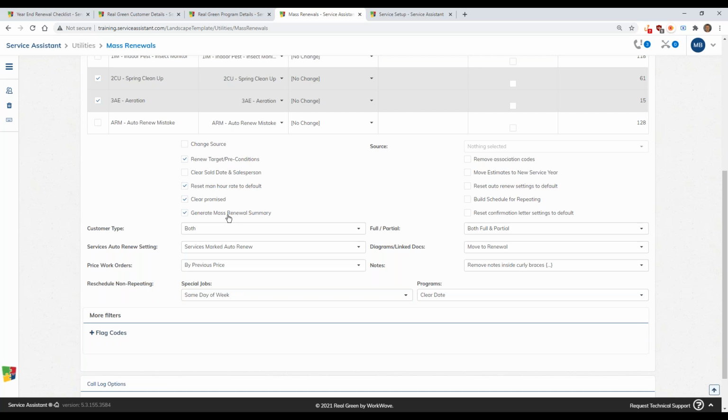That mass renewal summary that we saw, and when I process those renewals, that's going to be based off of this checkbox. Again, generally recommended to just go ahead and leave that selected. And when that runs and it pops up, just like everything in Service Assistant 5, we have an opportunity to print that, but we don't have to. Again, we can just use that to validate information. Maybe we're going to run a season summary report following that checklist after we process our renewals, and we just want to make sure that that number we see in that report aligns with what we see in the renewal summary. Right? So just a way to validate that information a little bit more closely.